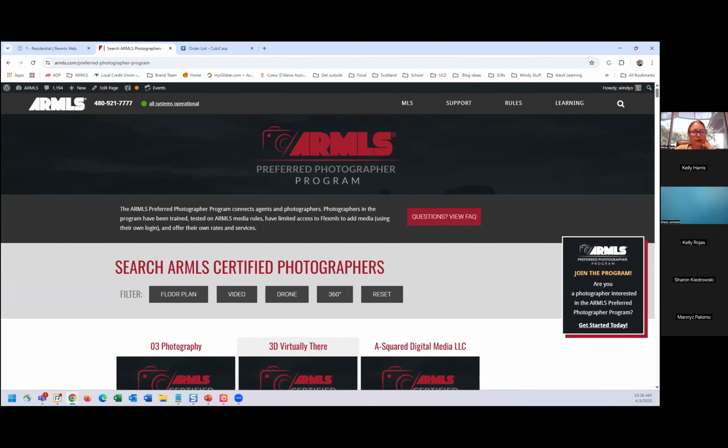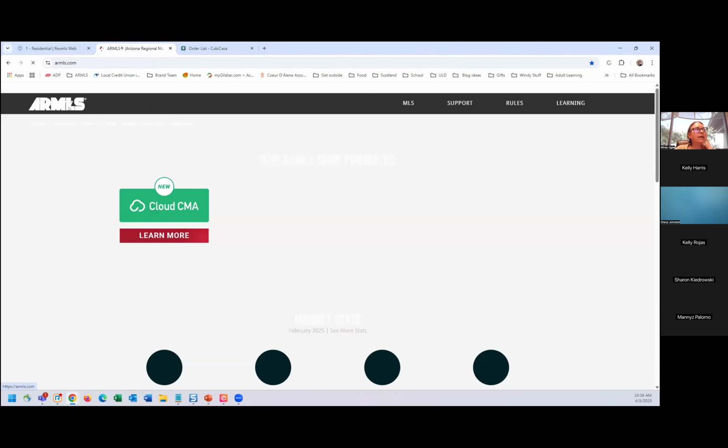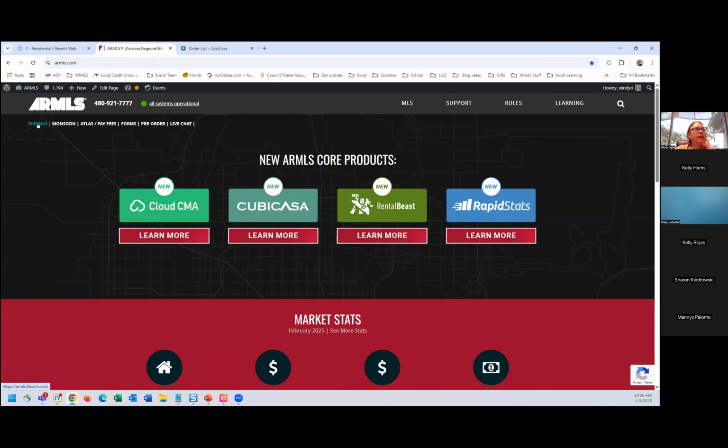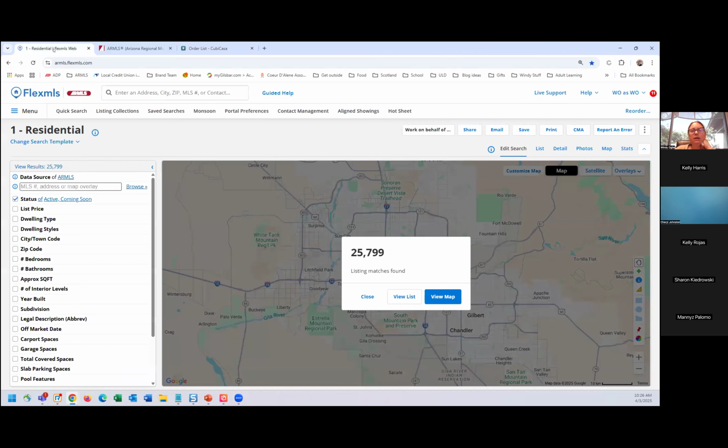I'm going to go ahead and log into FlexMLS. I want to show you how to access this information via Flex. So if you're on ARMLS with me, the main landing page, you're just going to click on that FlexMLS banner and you can get logged in. I'm sure the majority of you know how to get logged in.